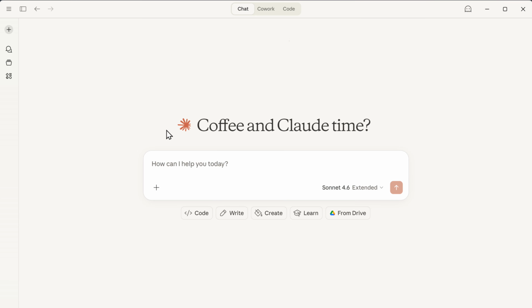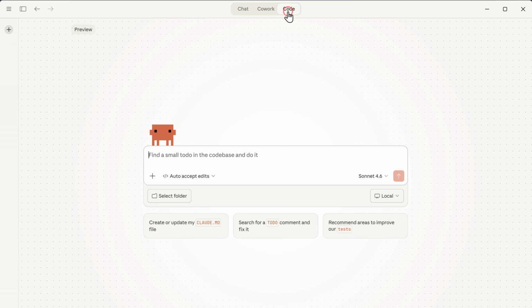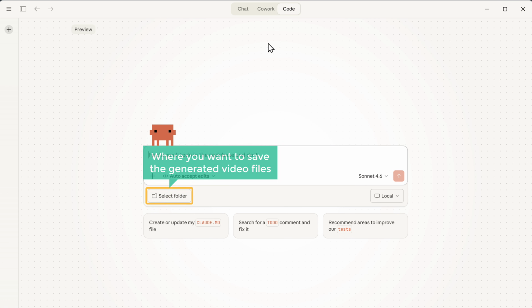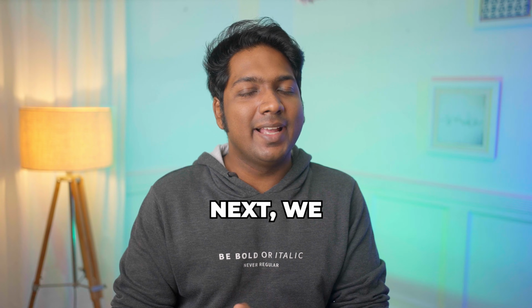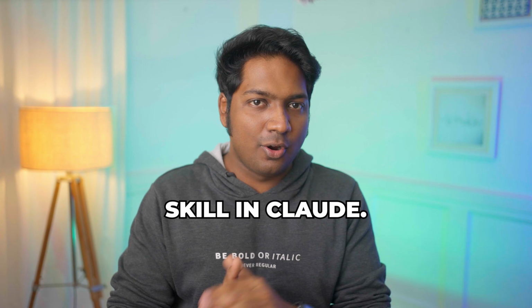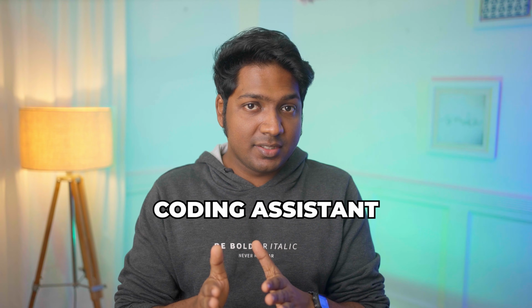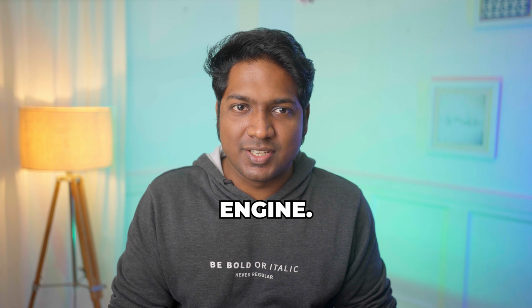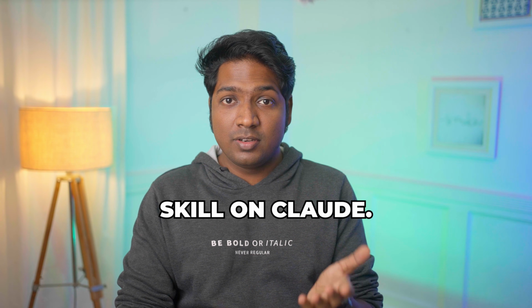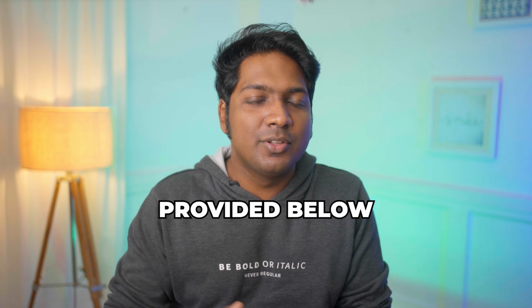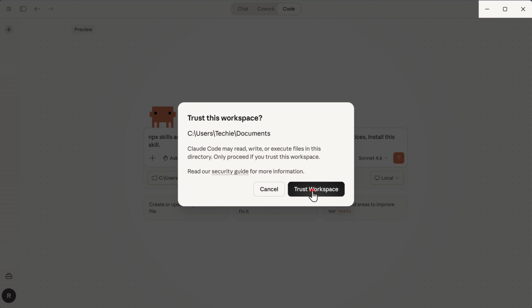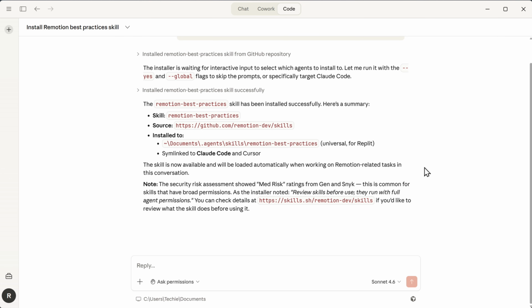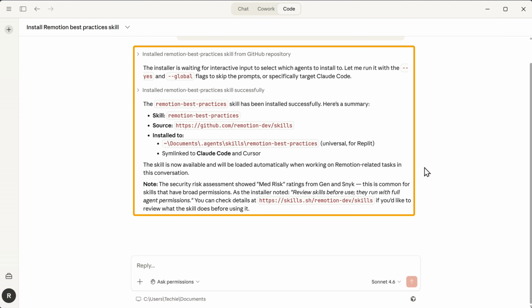Once installed, go to the Code tab. Next, you need to select a folder where you want to save the generated video files. Next, we need to install the Remotion skill in Claude. This turns Claude from a coding assistant into a full video generation engine. To install the Remotion skill in Claude, just copy and paste the command provided below in the description. Once installed, Claude will now be able to automatically generate video projects.